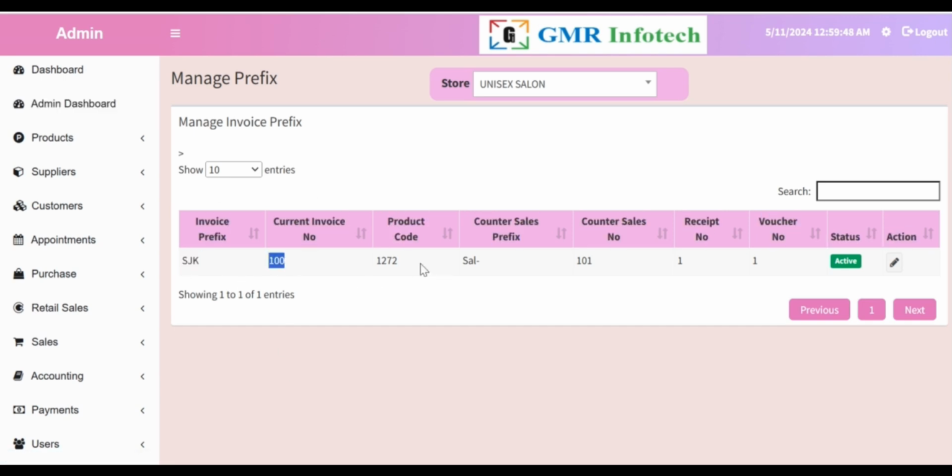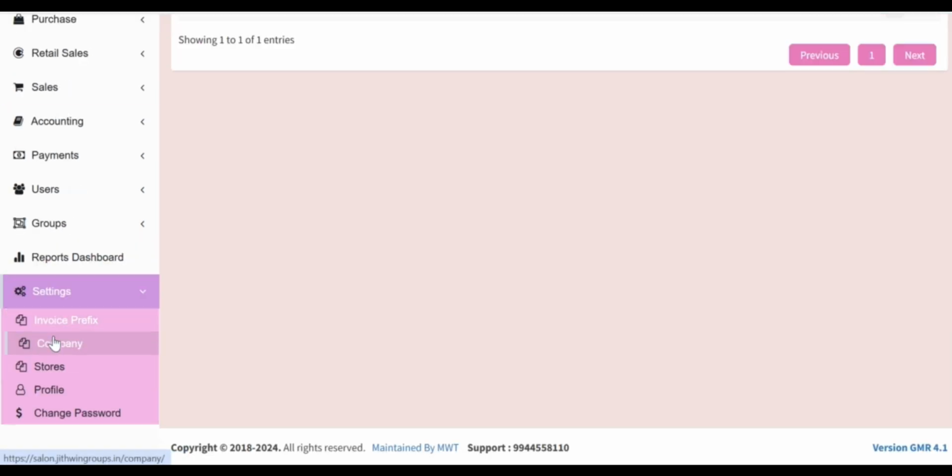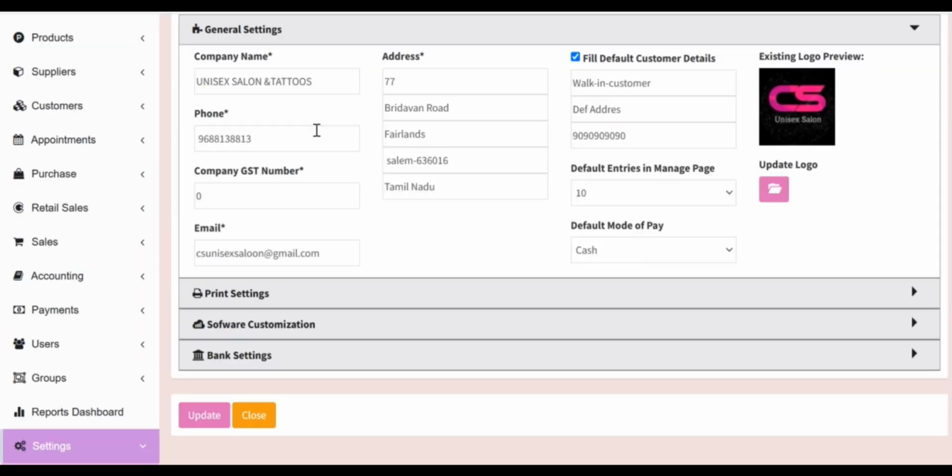Then the current invoice number, what the product code should be. Once you give this, it will automatically start from that number and continue as the next bill is generated. Next is the company basic settings like general settings. These details will be displayed in the invoice: the company details, company address. In the invoice we can have a default walk-in customer with details and address. If you have only a small number of customers, you can add the customer details also, or else you can keep it as walk-in customer.